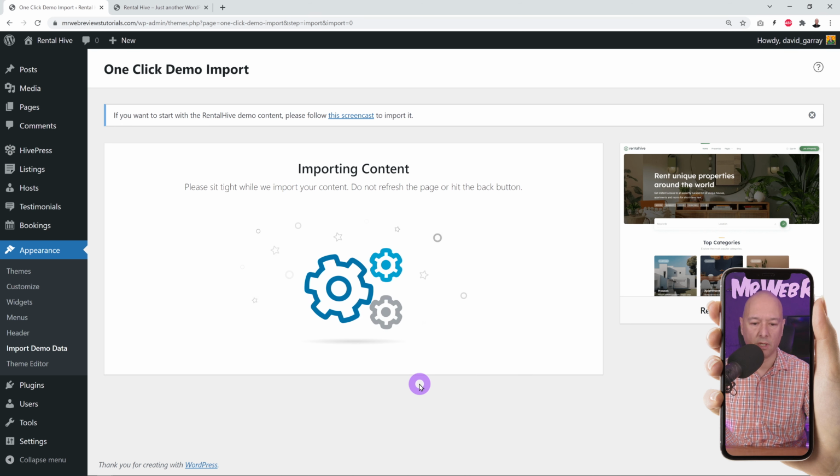And now, as you can see, it is importing the content. So this might take a few moments. As you can see, it says, please sit tight while we import your content. Do not refresh the page or hit the back button. So be careful, just let it run. It's doing its thing. So what I'm going to do now is just pause the video here, and I'll meet you guys when it's imported fully.